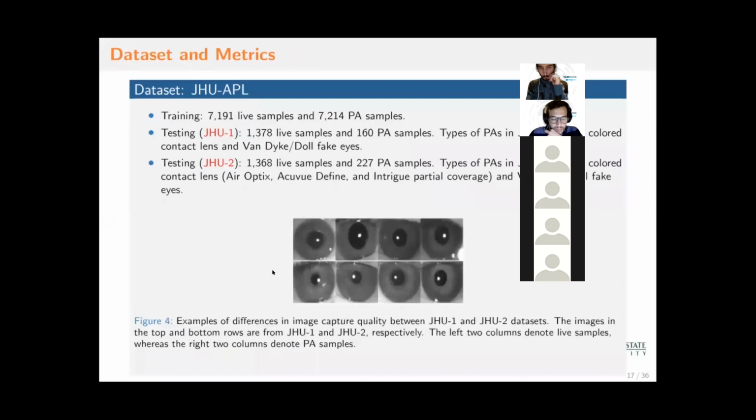Let's present some experimental results to show the advantage of our proposed method. We evaluate the proposed method AGPAD on two different datasets. The first dataset is called the JHU-APL dataset, and this dataset is mainly used for testing purposes. We have collected a large number of training samples, and this training dataset does not overlap with the testing dataset.